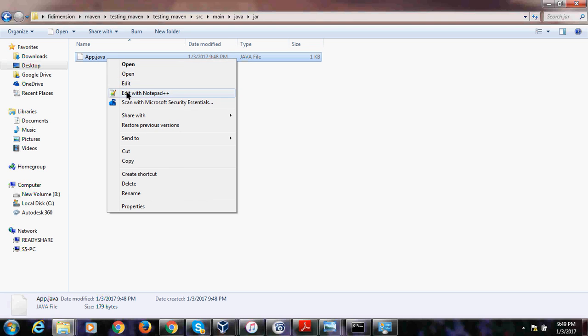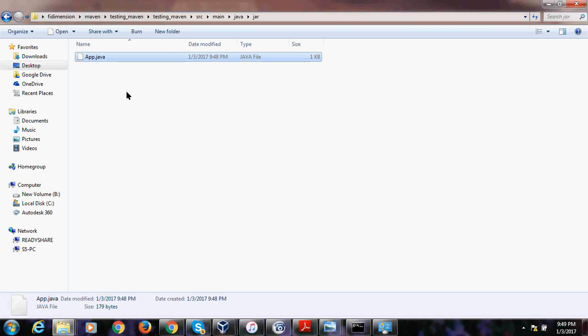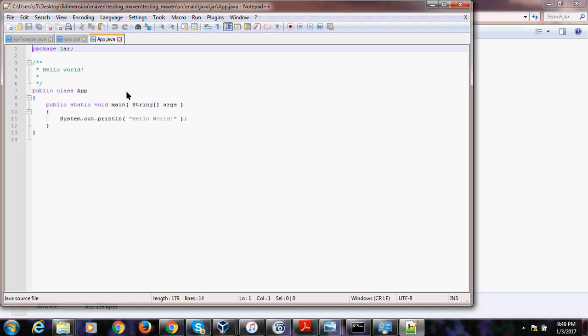I will just click edit to see what's there in that particular App.java. This file has been created because we used archetype generate. It's just a simple project for understanding the Maven concept. It says nothing but hello world. That's it. It doesn't have much code.